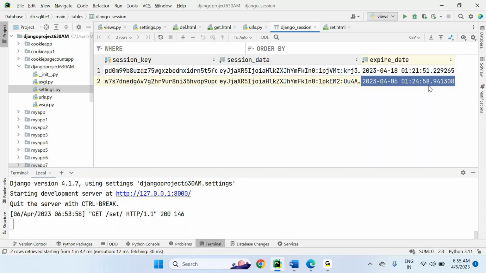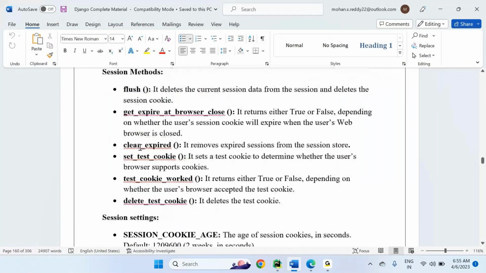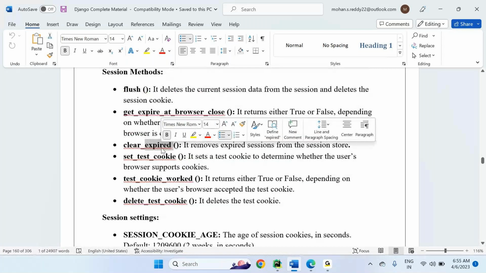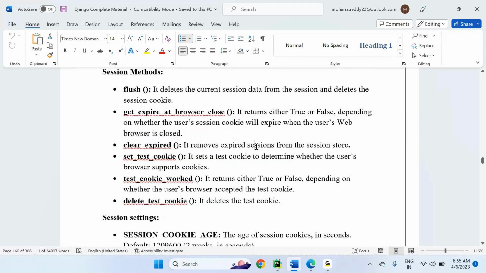After 60 seconds also, whenever you refresh this table, sometimes expired session data will be there in the session store. In that context, if you want to clear expired sessions from this session store, what method can you use? The clear_expired method. This method is required. I can show you now, even if it is not going to be deleted from the session store, I can apply clear_expired. It removes expired sessions from the session store. Okay, there is a possibility to work on it.